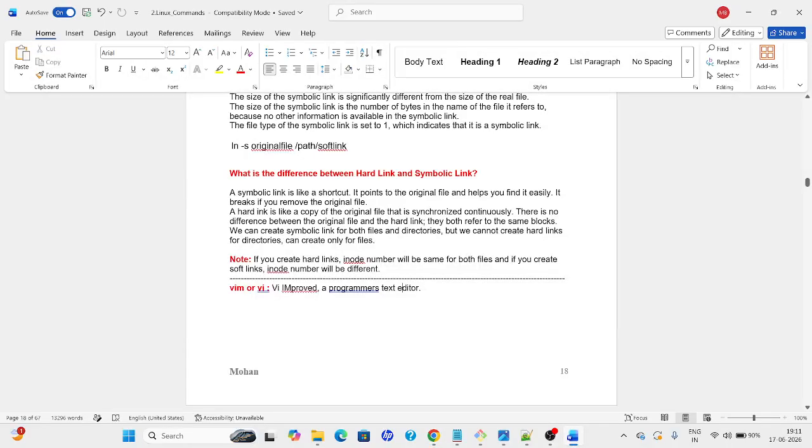If you create a hard link, the inode number will be the same for both files. And if you create a soft link, the inode number will be different. That is the main difference. Other than that, a symbolic link or soft link is like a shortcut. As I mentioned, instead of going inside subfolders, you can directly make a copy of the particular script into the home directory. So it is a shortcut.